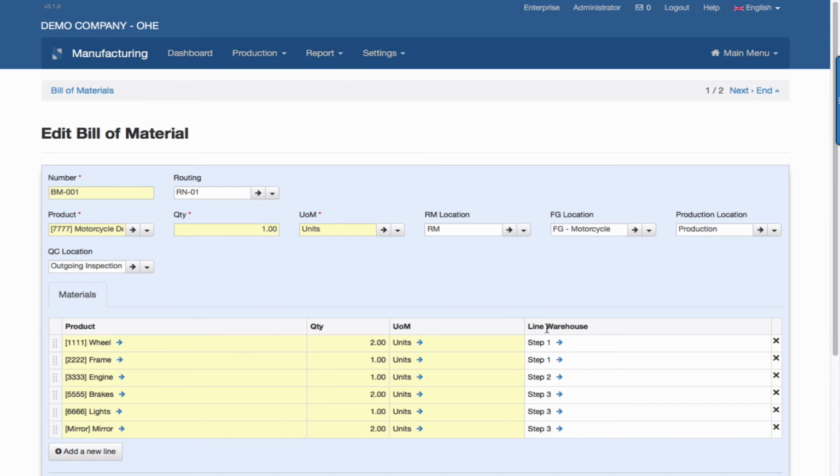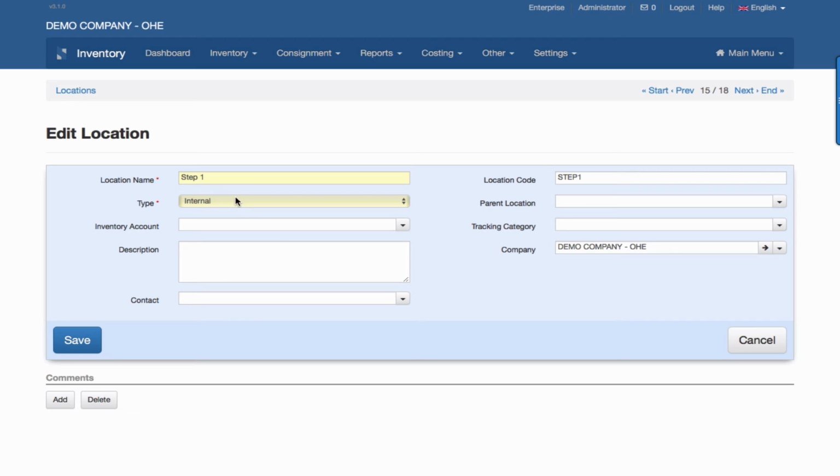And here you see how that is configured. Here, for example, in step 1, that is the first location, you assemble the wheel and the frame. In the second location, you will assemble the engine. In the third location, you will assemble the brakes and the lights and also the mirror. So those warehouses, those different steps have been configured in the location. So step 1, that's an internal location at the assembly line.